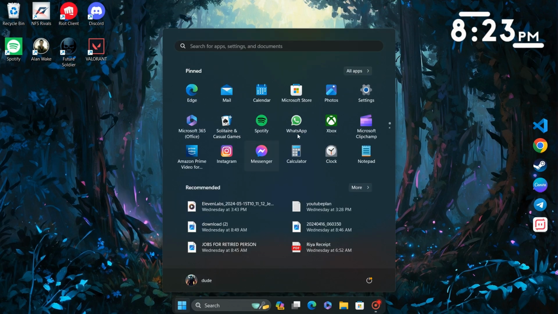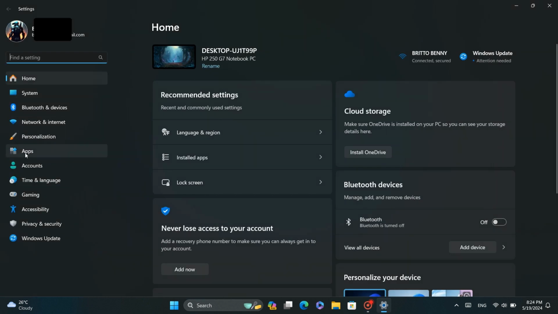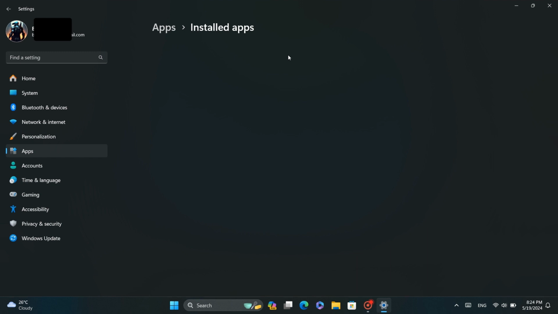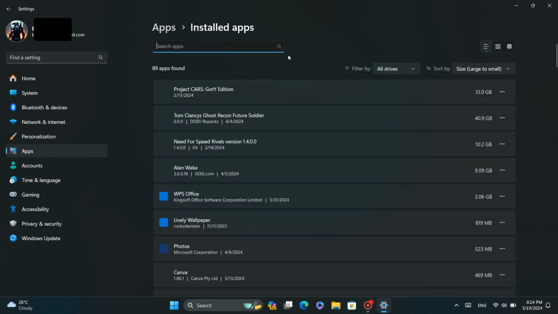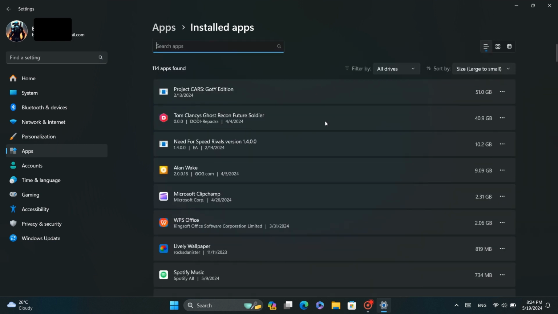First, you have to go to the settings. Then select the app section and click on Installed Apps. Here, you can see the full list of apps on your system. Move your cursor to the app that is running in the background.